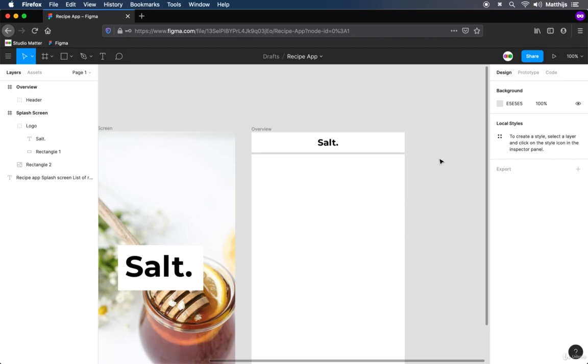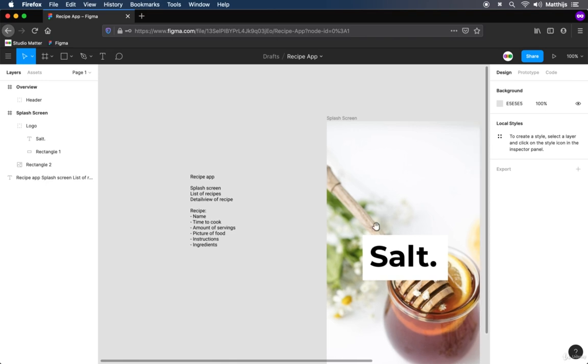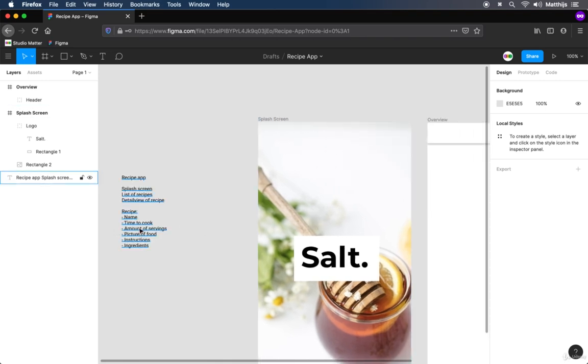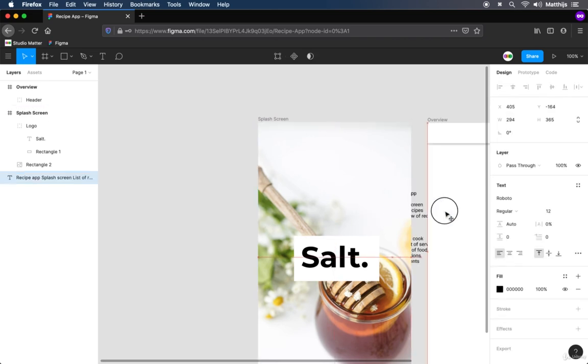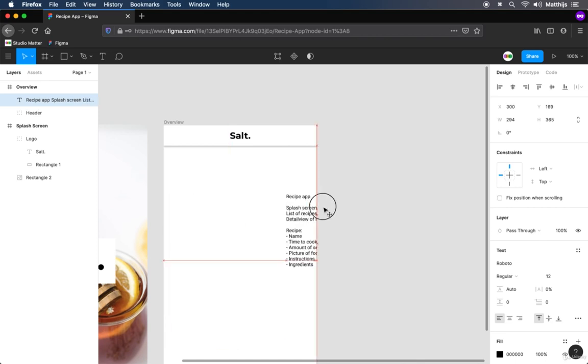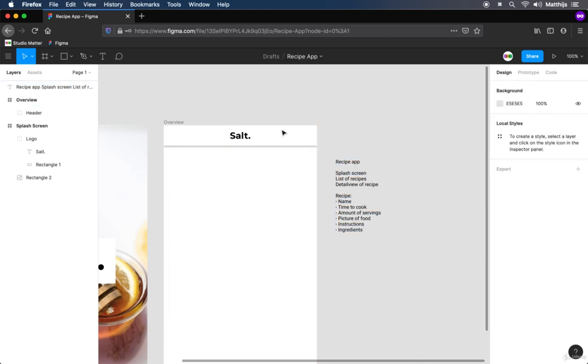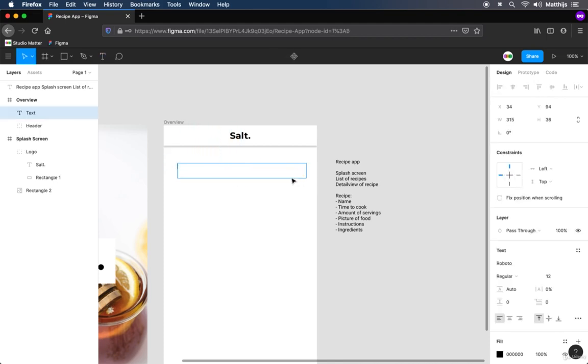Now, of course, we need to make the list with the actual recipes inside here. So as we just written down, the recipe consists of a few items: name, time to cook, amount of servings, etc. So let's create that here. I'll just move the text here so we have it nicely legible. So let's first start with the name of the recipe. So let's make a rectangle quite like this size, and let's just put recipe name here.